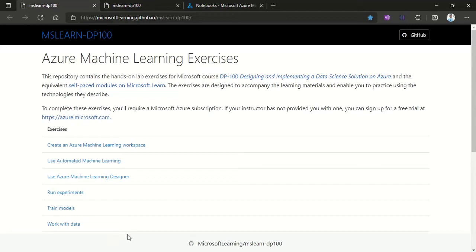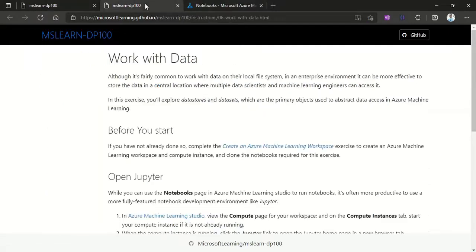Okay viewers, now we are on the sixth hands-on for designing and implementing a data science solution on Azure, and within the sixth hands-on we'll work with data. Okay, so I have opened this link here.